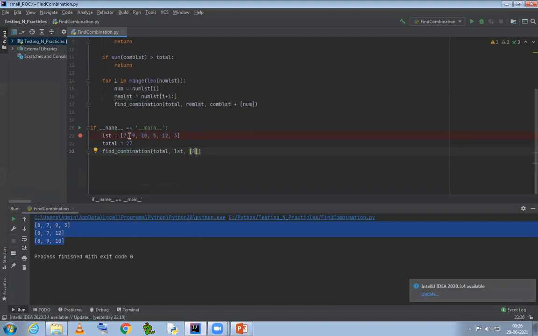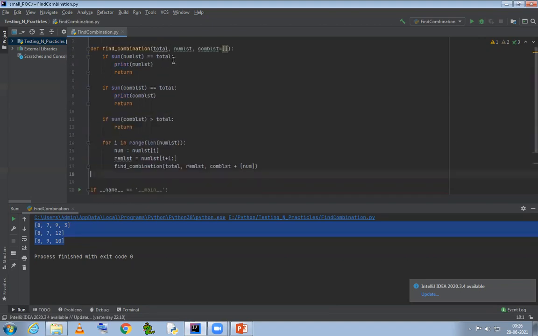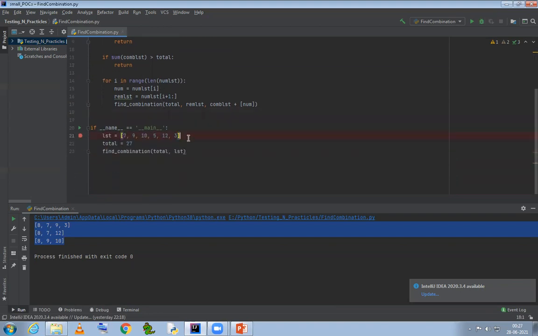So we are saying find a combination of numbers from this list which sums up to a total of 27 when added with 8, so including 8. So this is what is happening. But what if you don't want the user to be able to pass a value here? In that case, we will have to make a class with only total and num list, and that class will call this find combination. So that is how it is going to run.